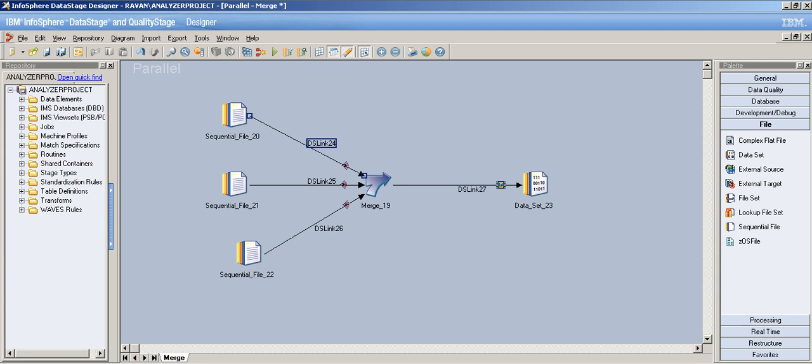The other important thing is about these reject links. Let's say the first link, ds link 24, the one we draw from the first input, sequential file 20. The link drawn from this input is called the master link, master data, or the driver data. All the other links are the update data.